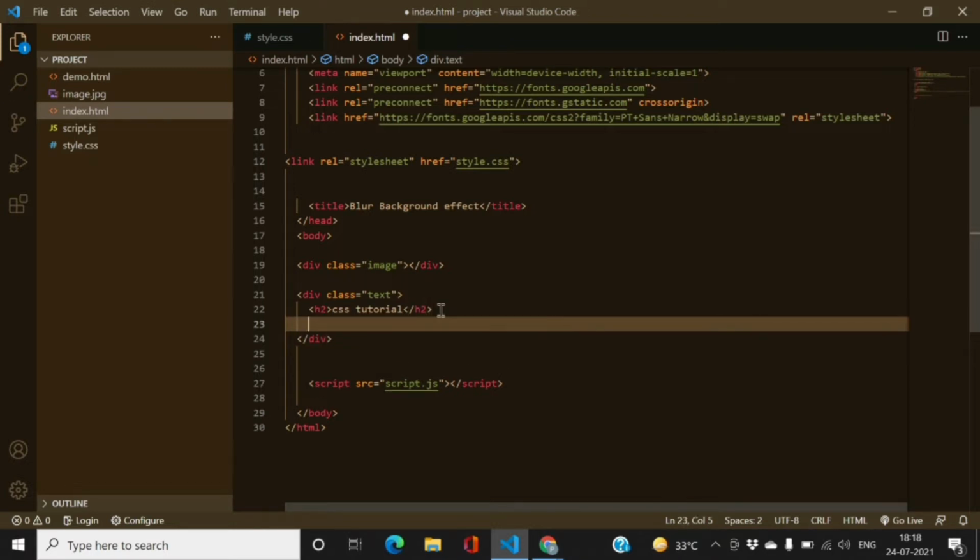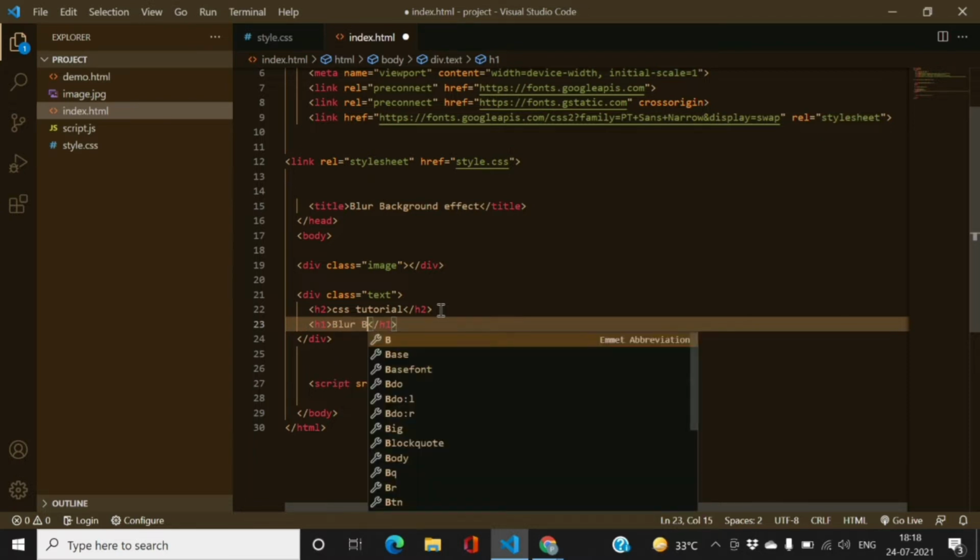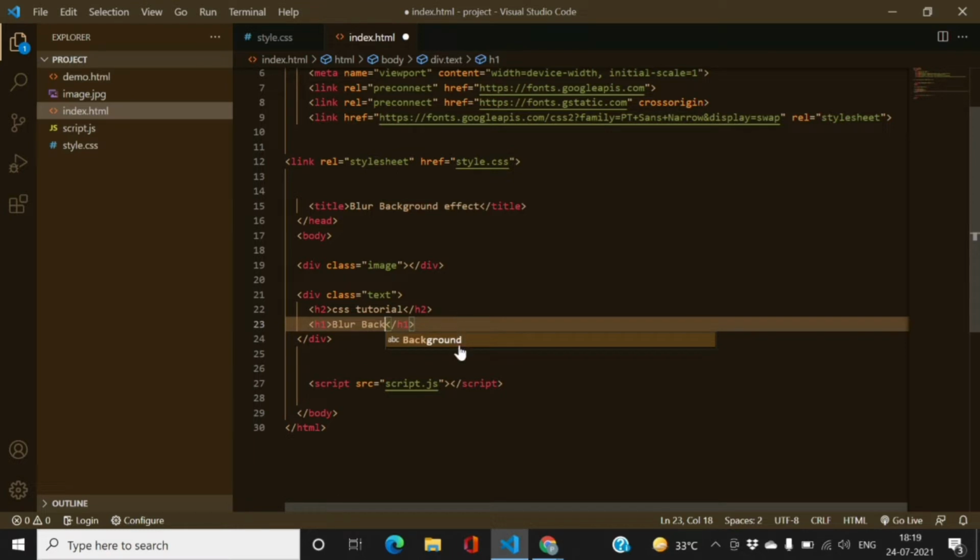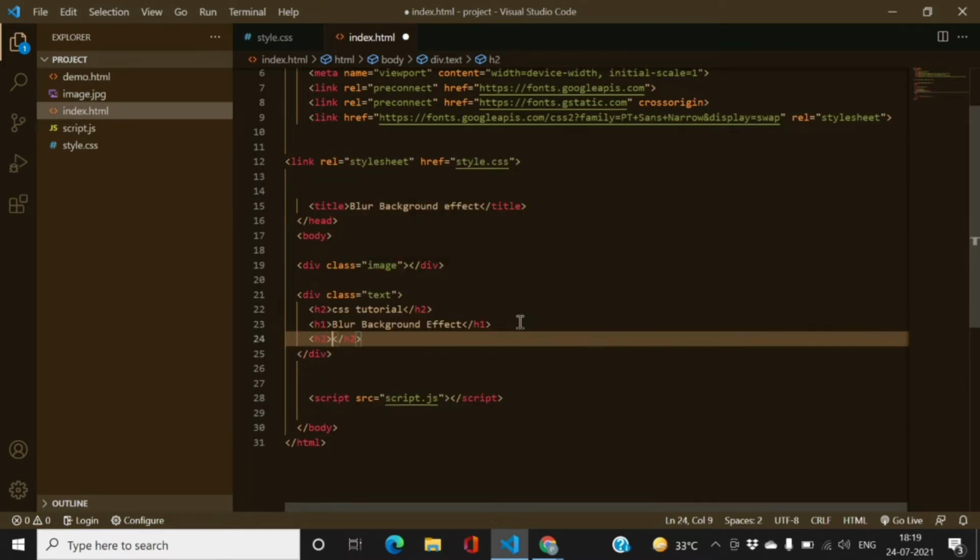and I'll add one more h1. This will be the middle one, so you can add blur. You can write anything over here. You can write your name or anything, the website, the topic of your website or anything. Blur background effect. And one more we can add h2. Here we can write using css. Okay, so that's all we will be doing in our html.